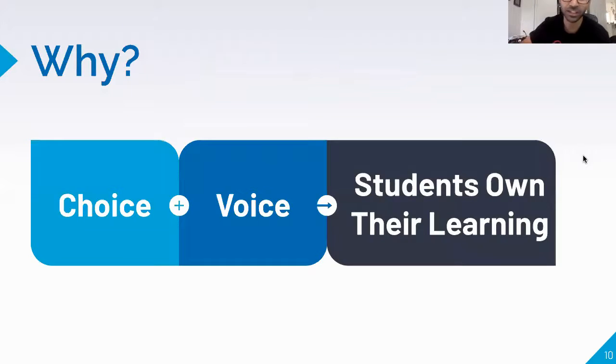So the big why here, ultimately our view is that if students are given some choice and voice, they begin to own their learning. We want them to be empowered to essentially own their learning and not feel like it's being done to them. And so we want to make them part of the process as much as we can. We want to onboard them in that process.